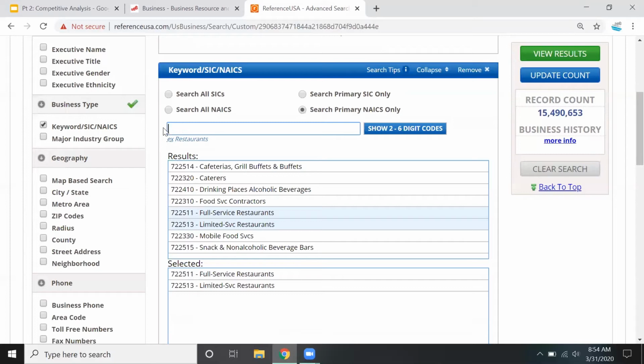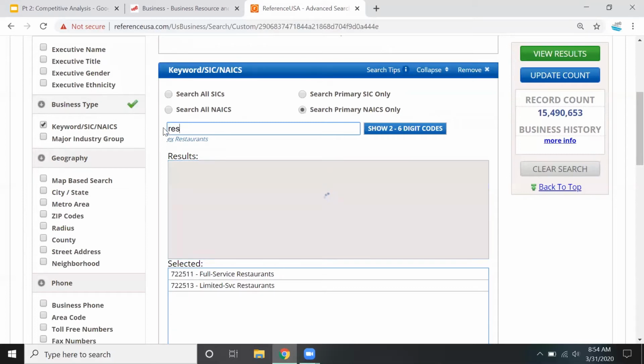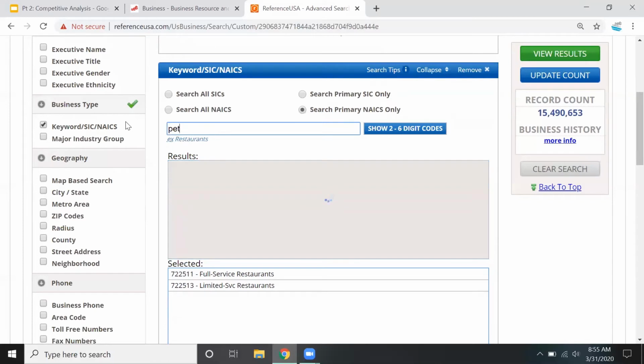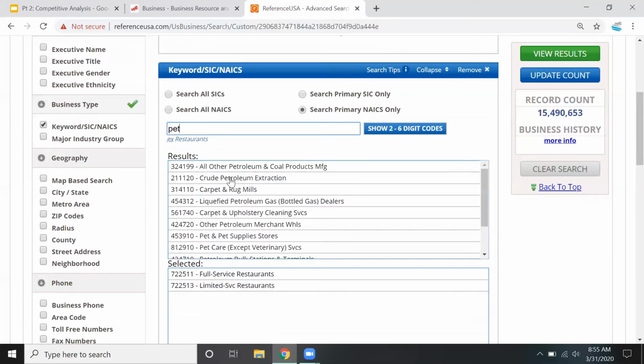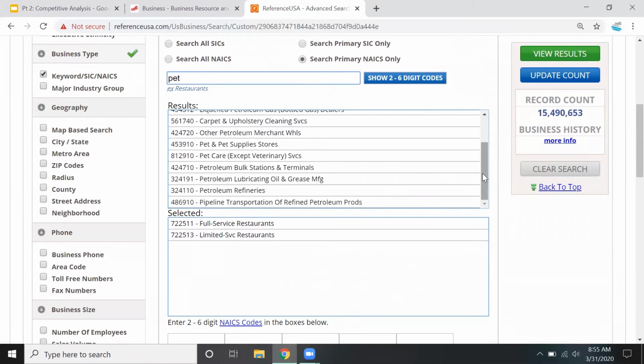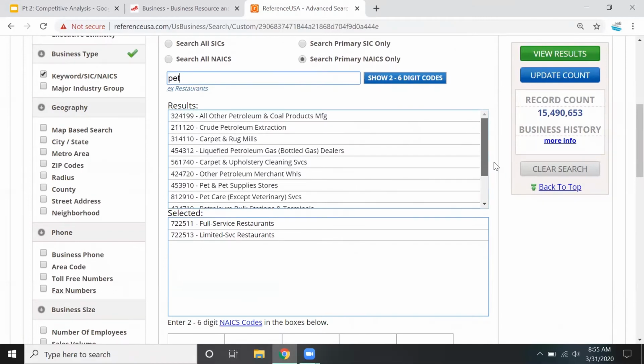It's also a good keyword search. Here, if we were to type in something like restaurant, or the beginning of the word restaurant, it will produce a nice search for everything that includes REST. So here's our restaurants. If we wanted to type in something like pet, we would also get everything that's included with the word pet. So here's pet and pet supply stores, pet care, and that number showing up there, which is a really nice tool.